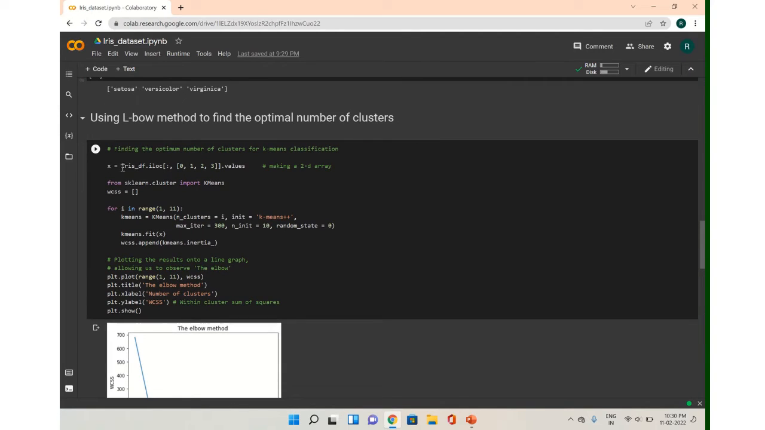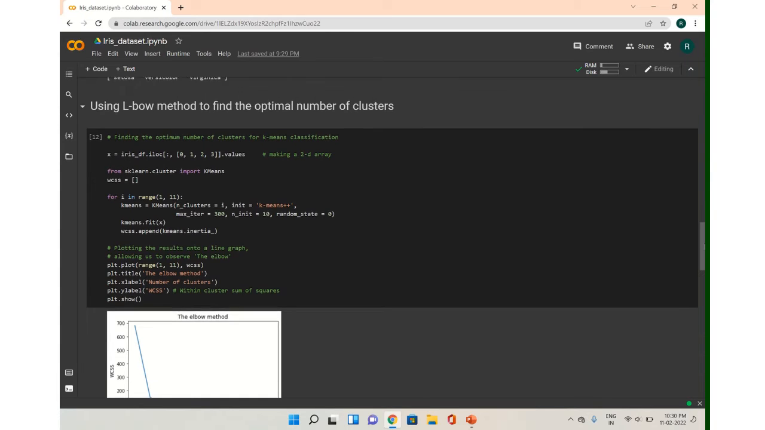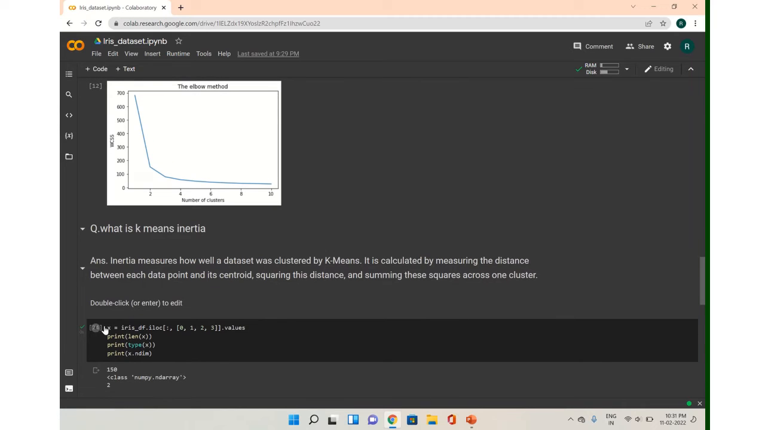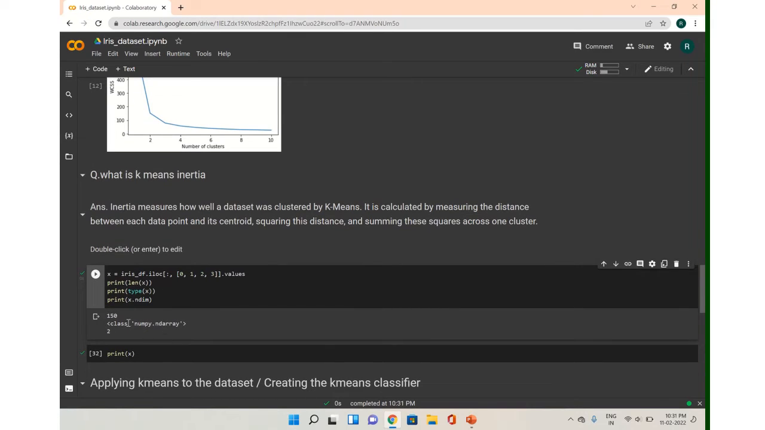Here I am taking a variable named x. See, x contains all the 4 values: 0 is for sepal length, then sepal width, petal length, and 3 is for petal width. I have stored a 2-dimensional numpy array in the variable x, which contains 150 records.